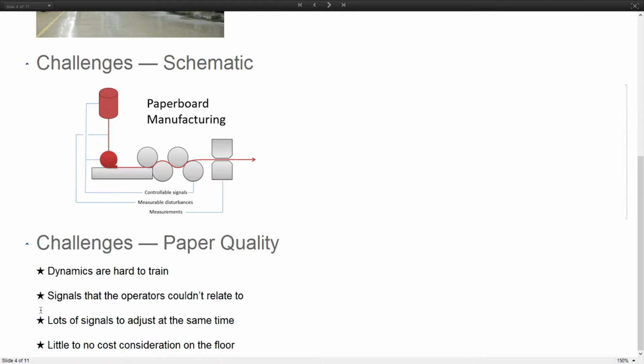And the reason why we started looking at this paper density variable especially was because this was one of the variables where the operator said, I have to be over there, at the same time I have to be over there, and adjust all these signals at the same time. It's just everything's moving too fast.